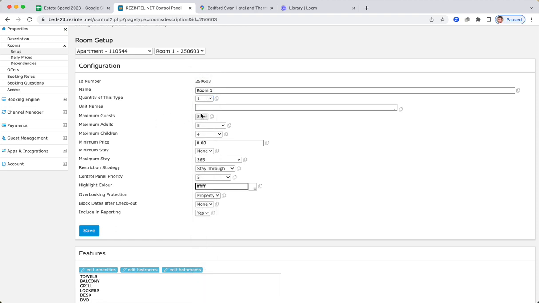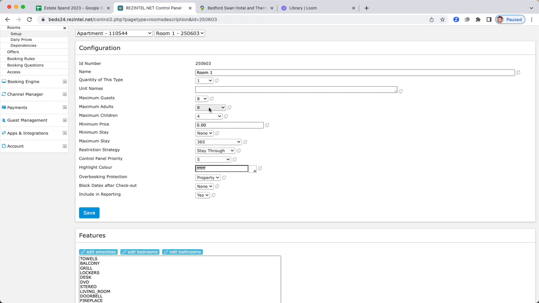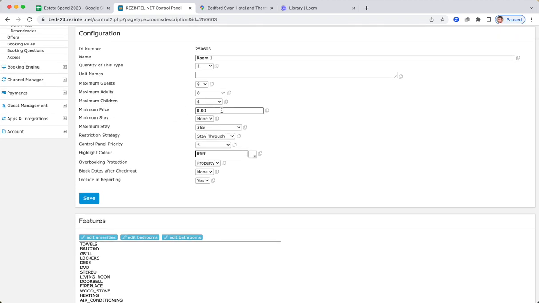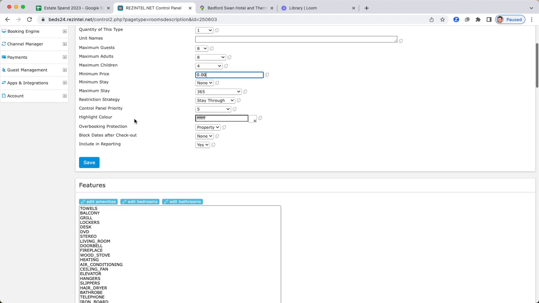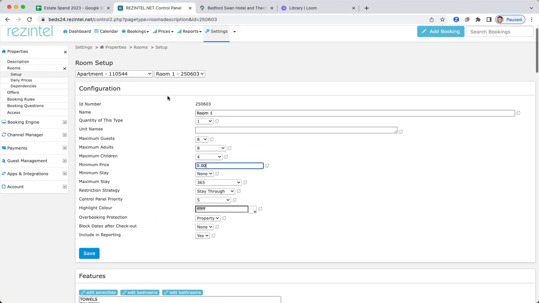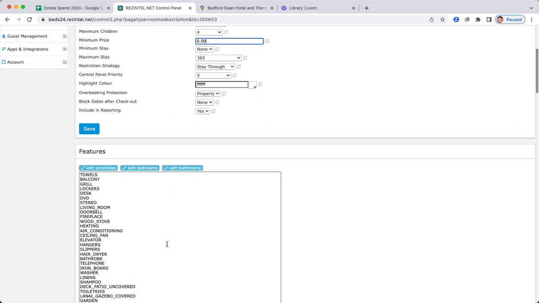This is important. Select the maximum number of guests, and you must then select maximum number of adults and maximum number of children if you accept children. Don't leave these two blank. Minimum price, do not use. There's nothing else you need to complete in this section for the website.